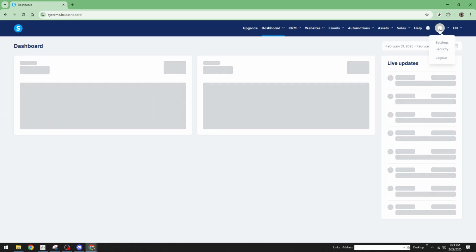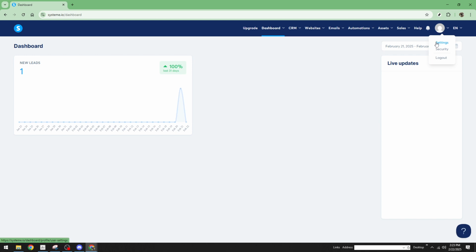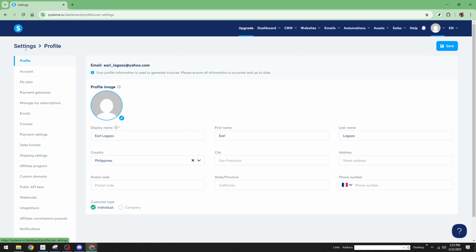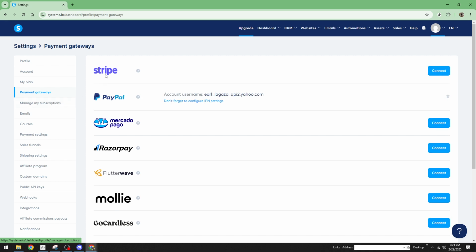In the Settings menu, look for the section labeled Payment Gateways. You're going to click on this option. It's here that we'll establish the connection to Stripe, one of the most widely used and trusted platforms for managing online payments. Now that you're in the Payment Gateways panel, keep an eye out for the Stripe option. You'll find it listed among other gateways. Once you've located it, click on the Connect button adjacent to Stripe.